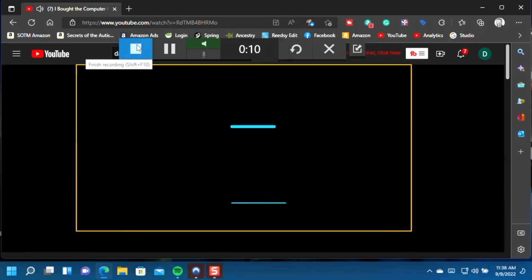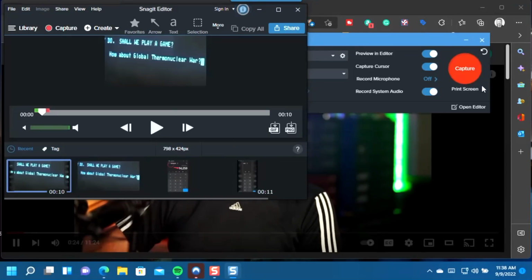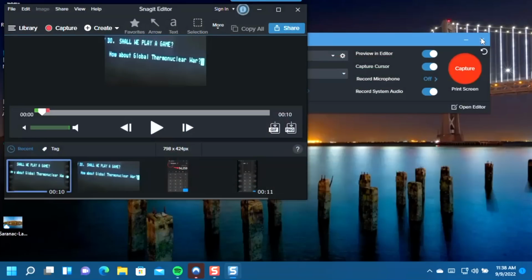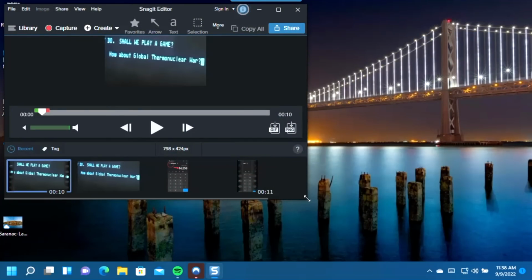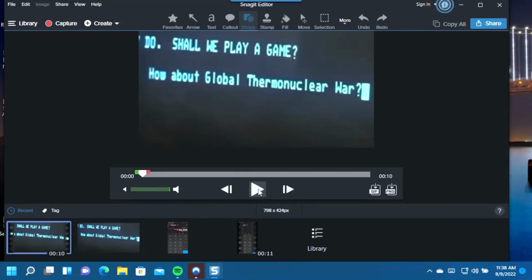I'll close the YouTube session out and then I'll use the built-in editor to trim the start and end of the video. Because it's always easier to record a little extra padding than to trim it out precisely to where you want it, I think.